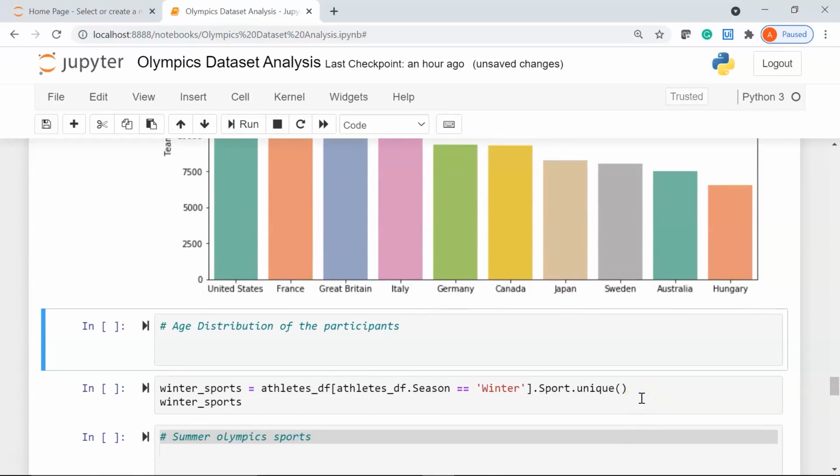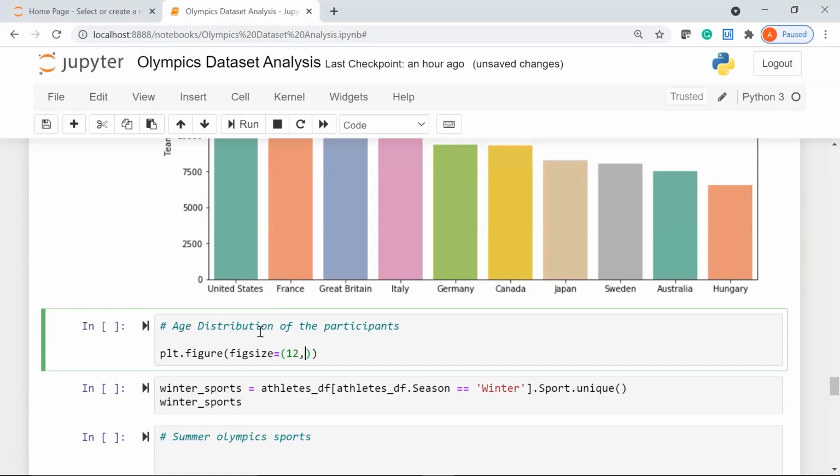Now moving ahead, the next visualization we are going to see is the age distribution of the athletes. For this, we are going to create a histogram. I'll be using the Matplotlib library specifically for this visualization. So I'll say plt.figure. We'll give the figure size using the argument figsize equal to, and this will be a tuple actually. My size is going to be 12,6.